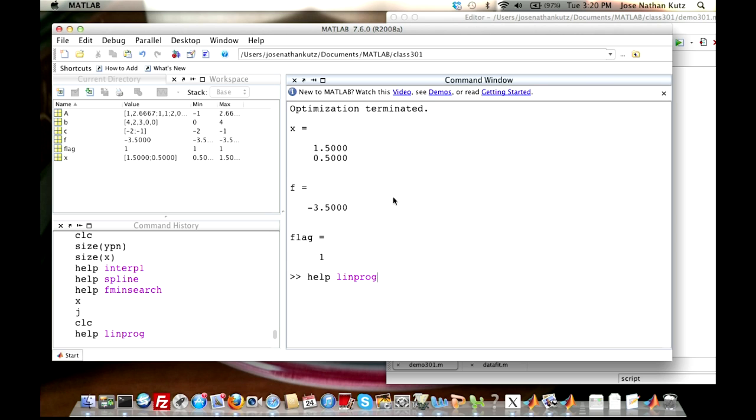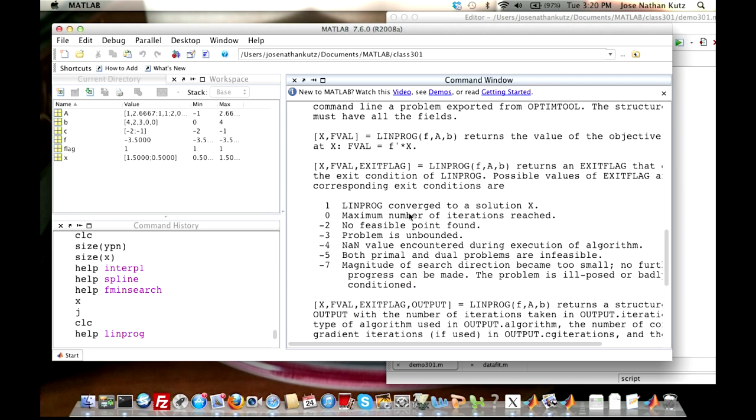What does the flag mean? Well, here's what the flag values are. If the flag is 1, Linprog converged to a solution x. We got a flag of 1, right? So that means the solution we got was a converged solution.